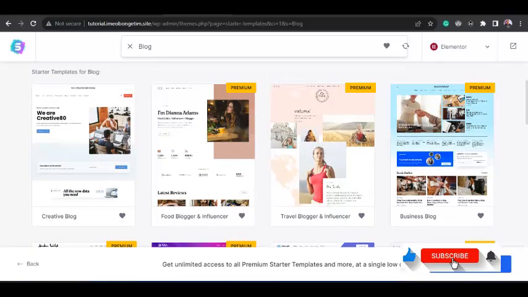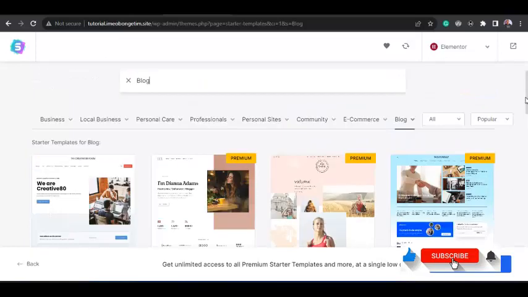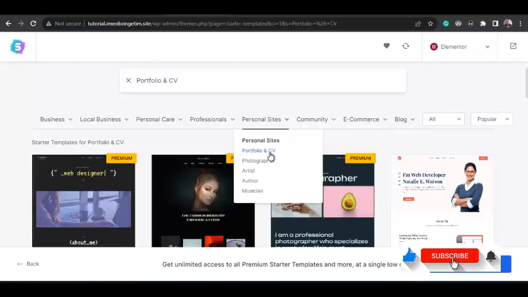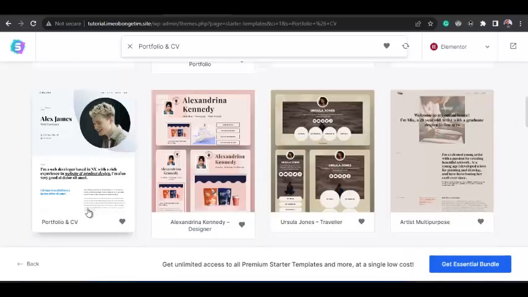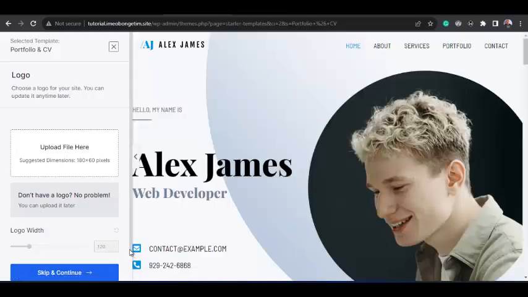So initially I was thinking of doing a blog, or maybe some other time I might cover a class on blogs. But for some of you who are starting out, I prefer we do one on portfolio and CV. You can just select this template here, which is portfolio and CV, and right here you can upload whatever logo you want to use, and you upload it, or you can just skip it and continue for now.